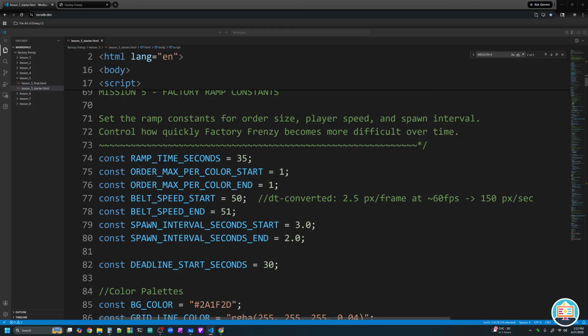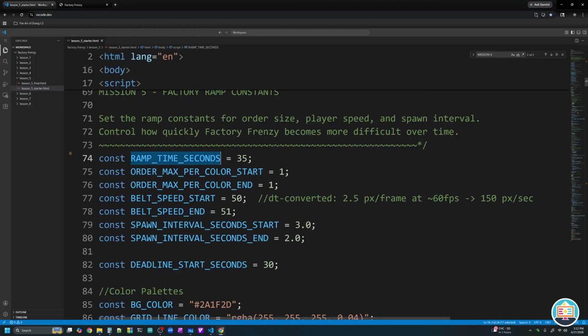So let's look at what they are here. We have ramp time seconds. Our ramp is basically going to determine how long it takes to reach maximum difficulty in our game. If you can survive this long, then the game has peaked in terms of how hard it will get, and it won't get any harder. You just have to stay alive at this point. Right now, it peaks in 35 seconds. For me, that is too short. I'm going to set it to 120 seconds. So our maximum difficulty will occur 120 seconds into playing the game.